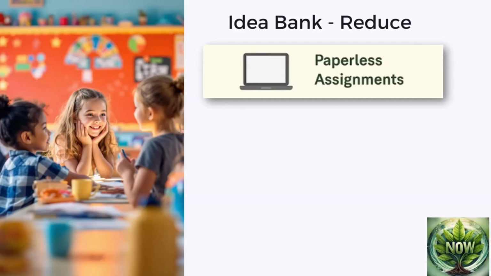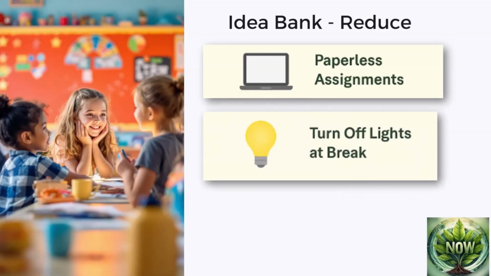First, go paperless. Assign digital work or use apps like Google Docs or Canva for projects. It's great for ICT integration and sustainability. Second, involve students in energy saving. Appoint a rotating light monitor to switch off lights during breaks or use natural light when possible. It builds responsibility.